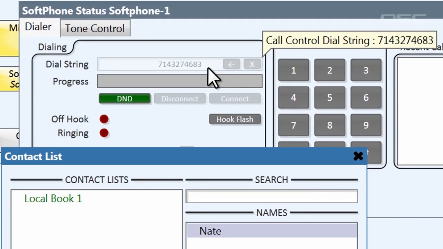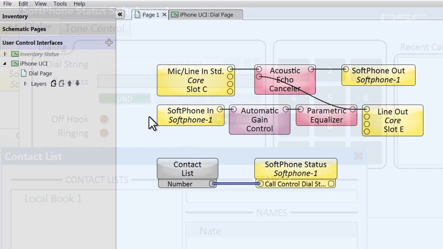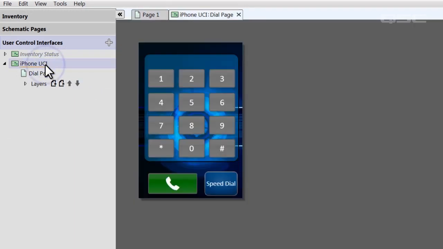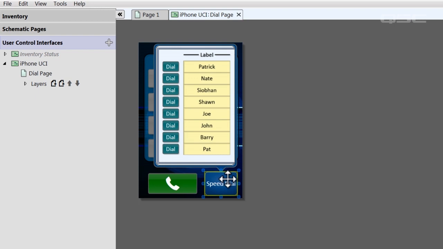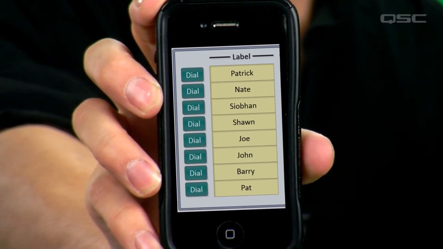And of course, you could get even more creative with this if you want. You could wire the Softphone to automatically dial when the contact is selected, or you could use a combination of custom buttons and snapshots in a pop-up window to create a speed dial of your favorite contacts. Then you could pull this pop-up into a UCI, such as a touchscreen or an iPhone, and make a call from there. Just imagine being able to dial a call from your phone.